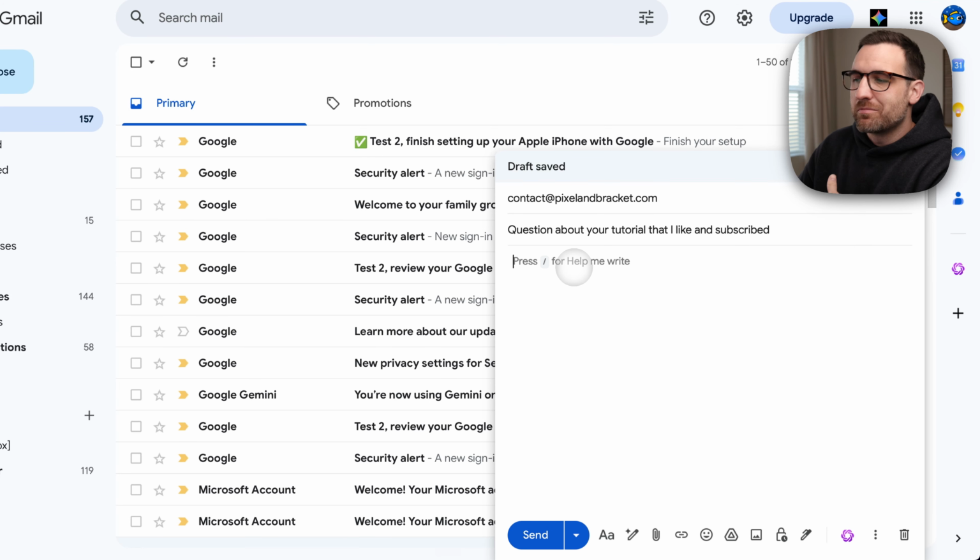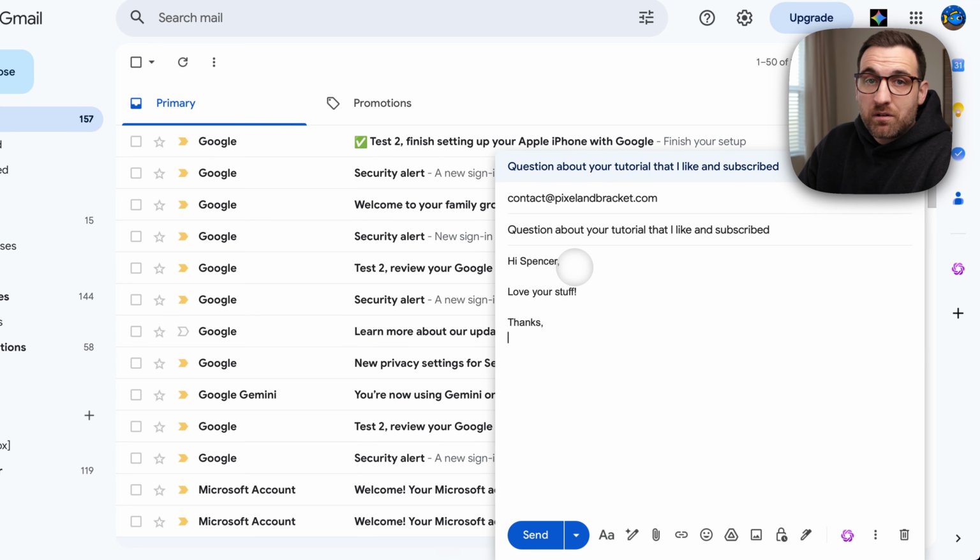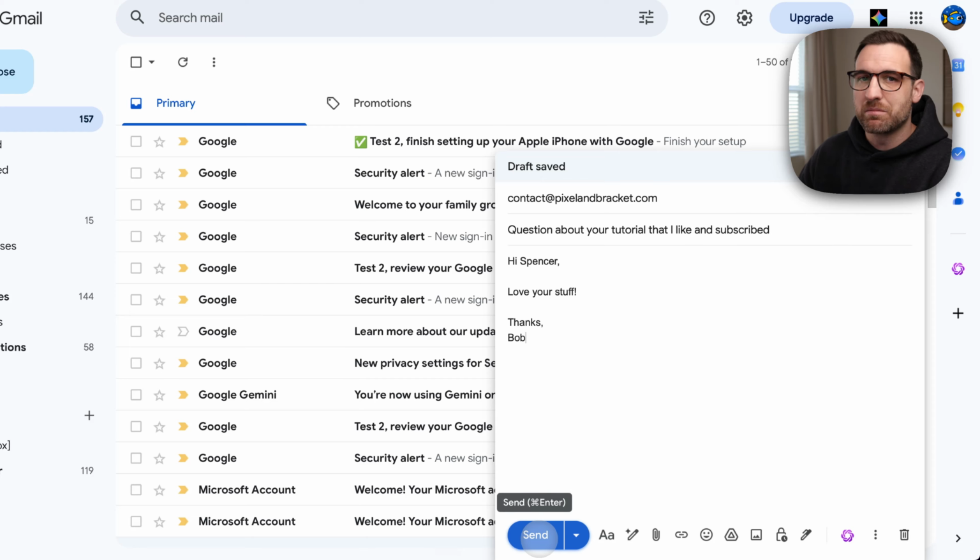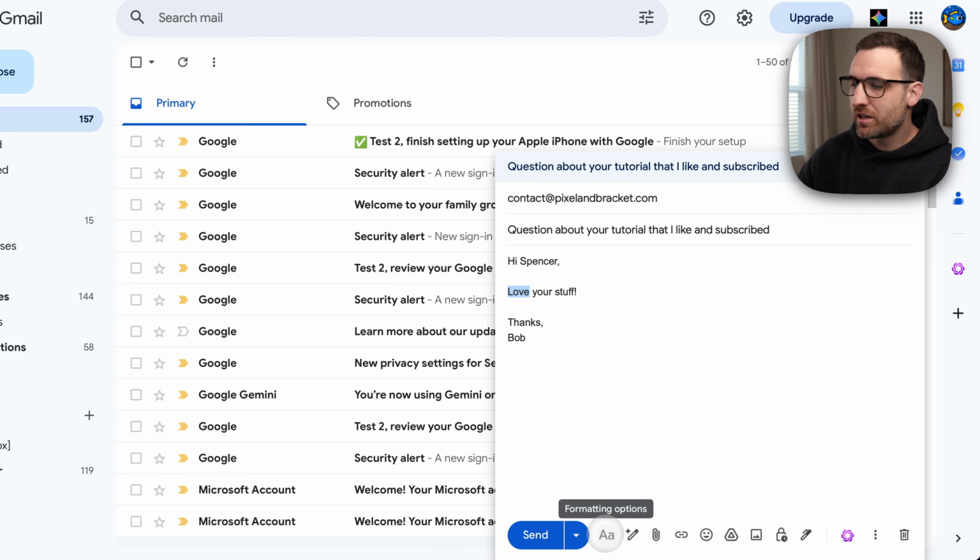Then we go in and we want to actually write our email. So we're going to say, hi, Spencer. Love your stuff. Bob. Okay, so we've written an email. Now what do we do? Well, in the bottom, we can send the email, but we don't have to just do that yet, because if you have other things you want to do with this email, like attach pictures or files or change the formatting, maybe I really want this love to be bold and big and red, then we can go down here and we can actually adjust our formatting options.